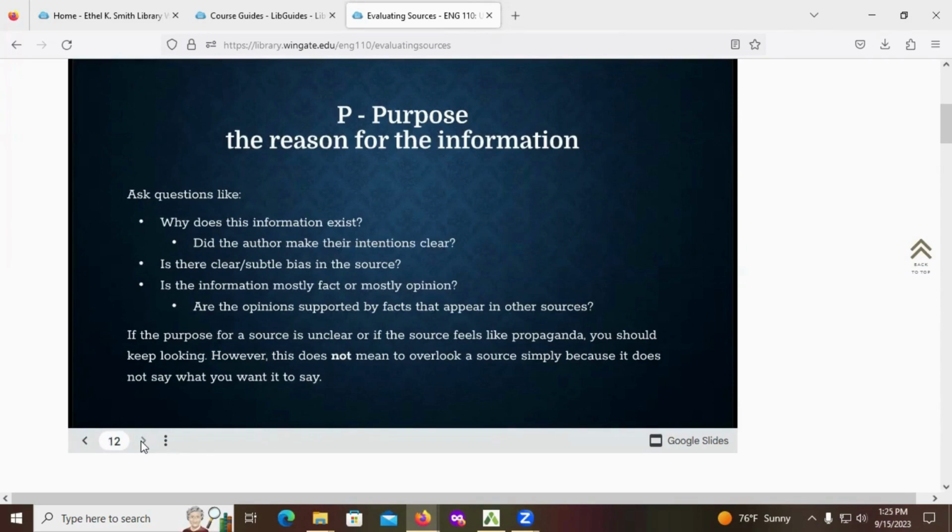You also need to determine if the source is mostly fact or mostly opinion. And if it is an opinion, is it supported by facts made in that source and by other sources? If you find the purpose of the source to be questionable or unclear, or if it sounds like propaganda, then you should keep looking. However, it doesn't mean to overlook the source if it disagrees with what you believe or what you are saying.